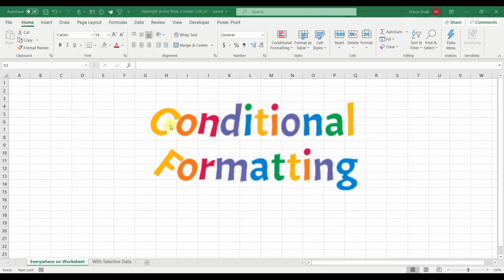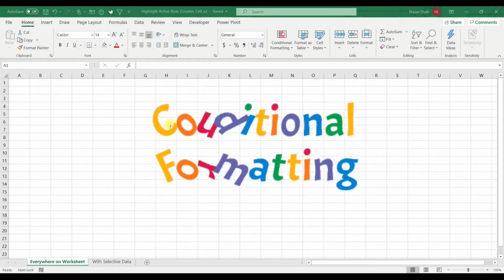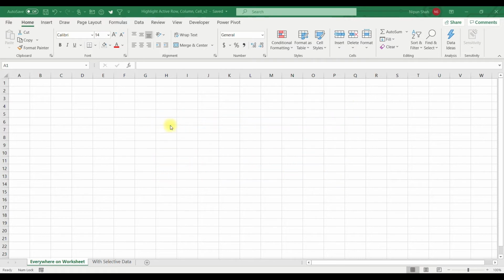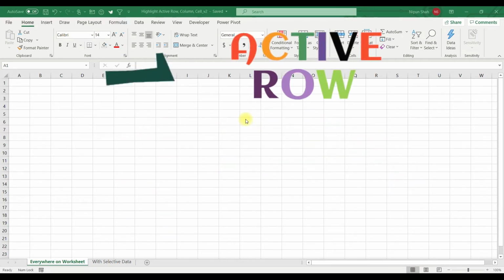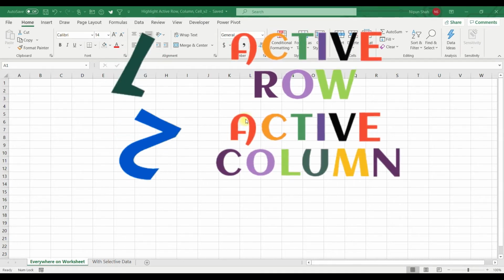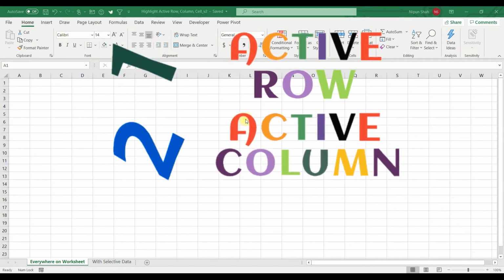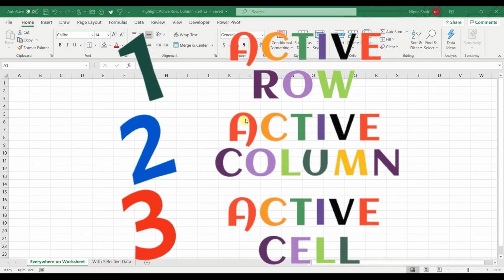Guys, for highlighting active row, column and cell, we will use conditional formatting. Through conditional formatting, we will make three rules. One for highlighting the active row, second for highlighting the active column, and third one to highlight the active cell.